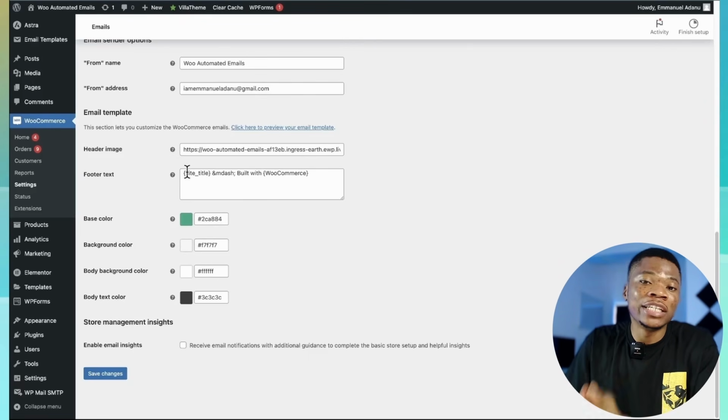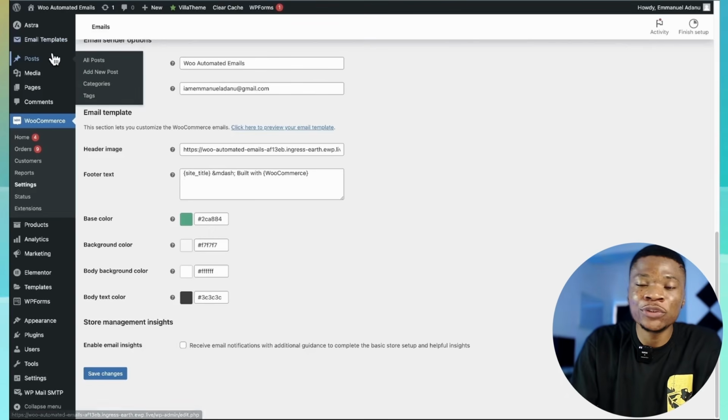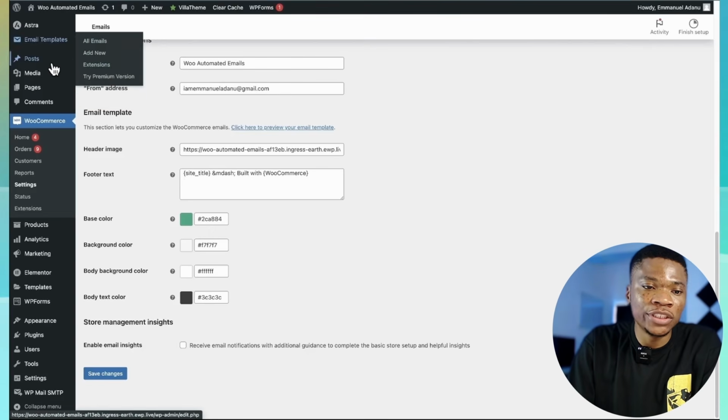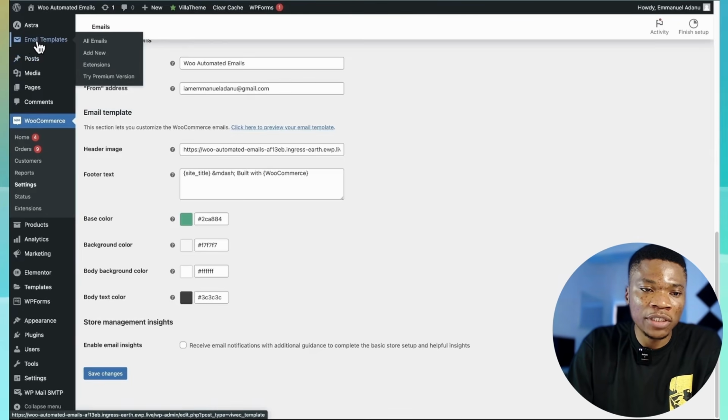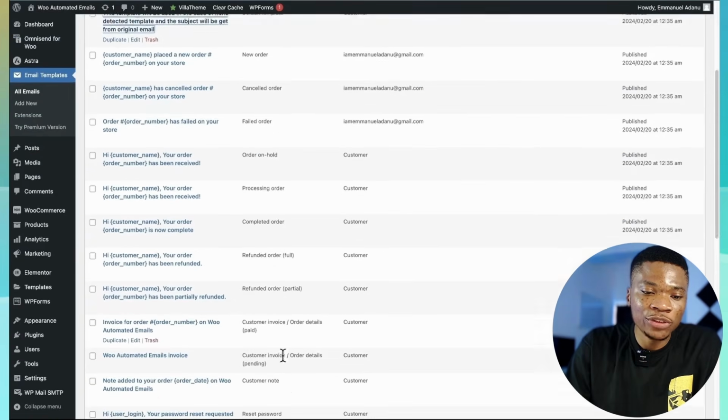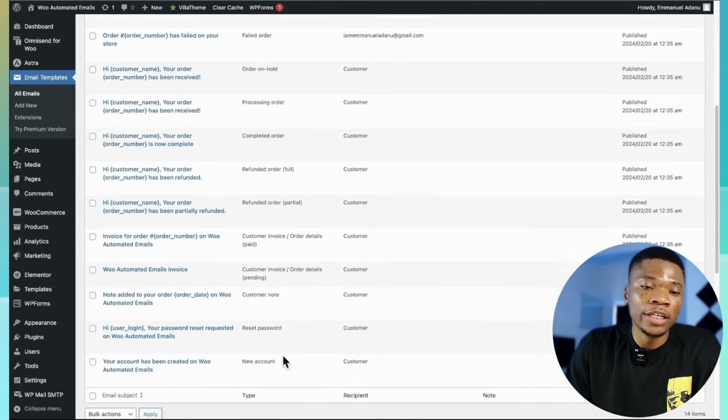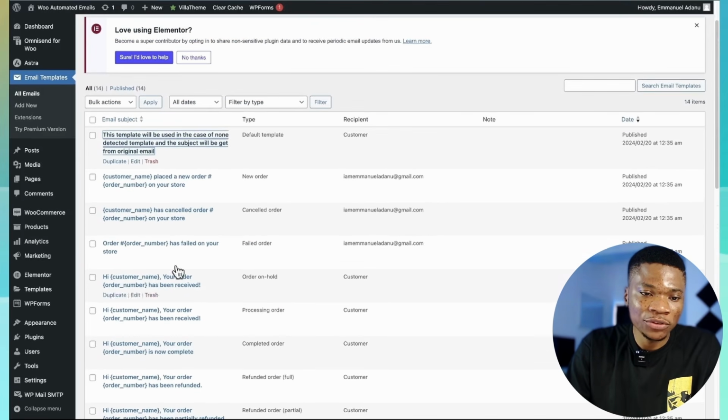Now, you might want to stick to the native settings on WooCommerce to customize your email template. But if you want to really take control of how your email is going to look, you can use the second plugin we installed, which is the email template customizer for WooCommerce. So if I click on email templates, here you can get to see all the emails your website will be sending out, and then you can click on edit.